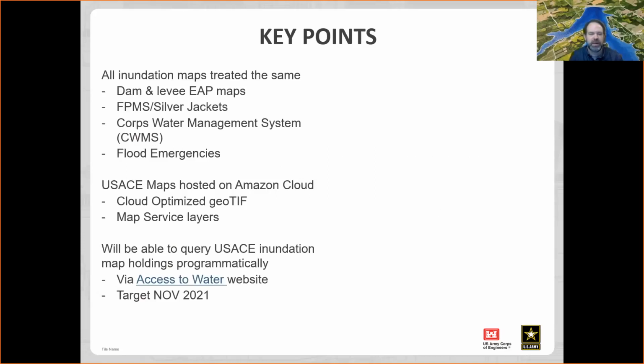So our EAP maps for dams, those are the ones that will be deployed through and accessible and integrated with the National Inventory of Dams. But we have our floodplain management services / Silver Jackets type funded collaboration projects.